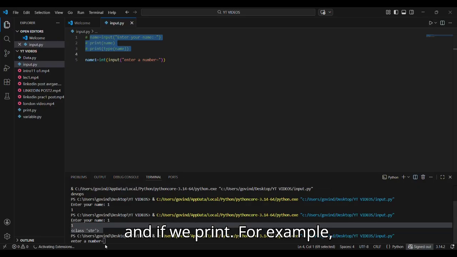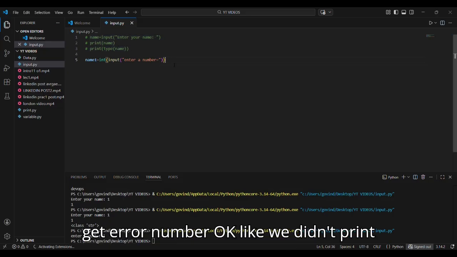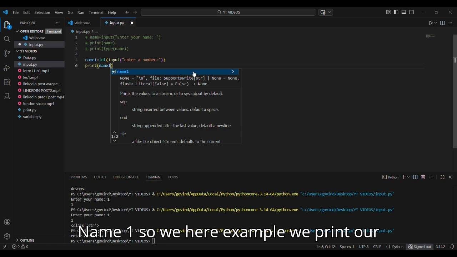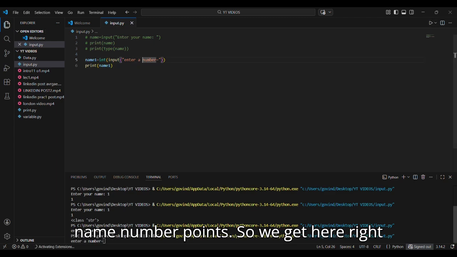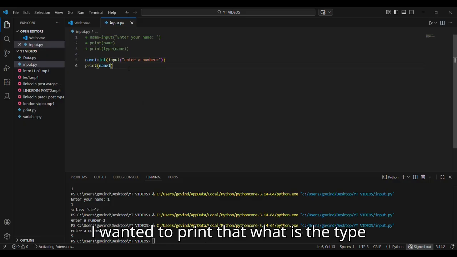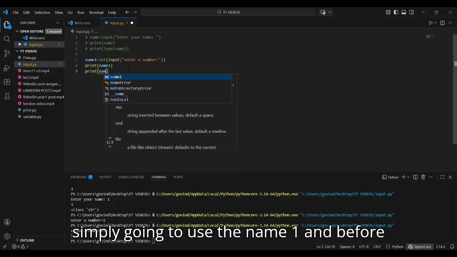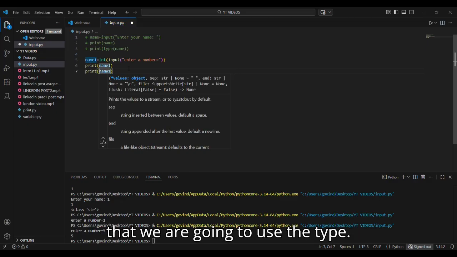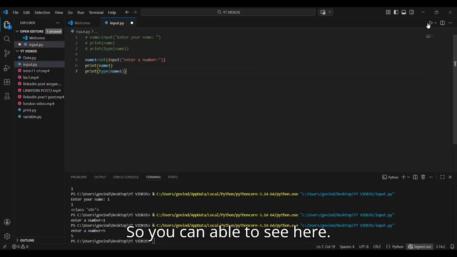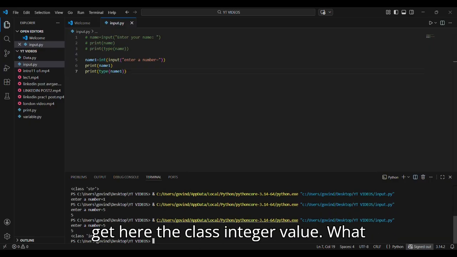Now you can understand this if we comment these things out and print here. It asks us to enter the number, we enter five, so we get five. Now if I want to print which type of data this is, we simply use name one and before that we use type. You can see here, we get the class integer value.